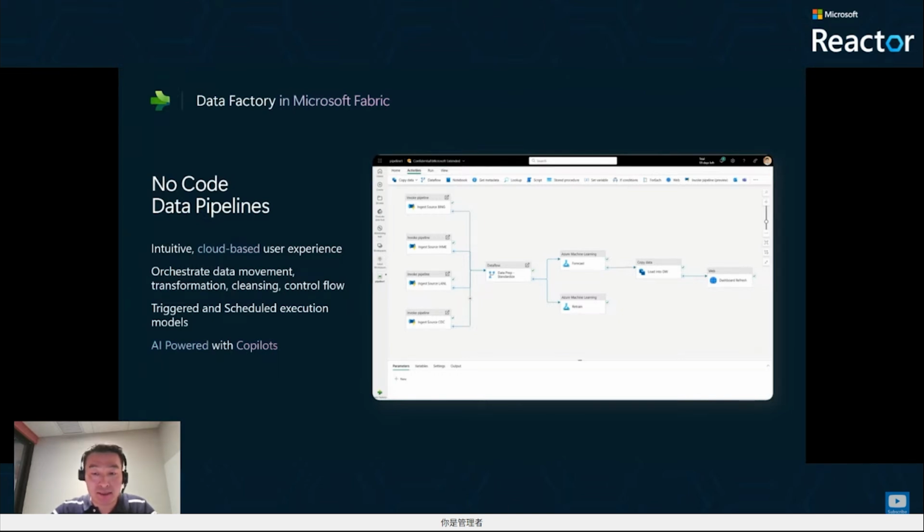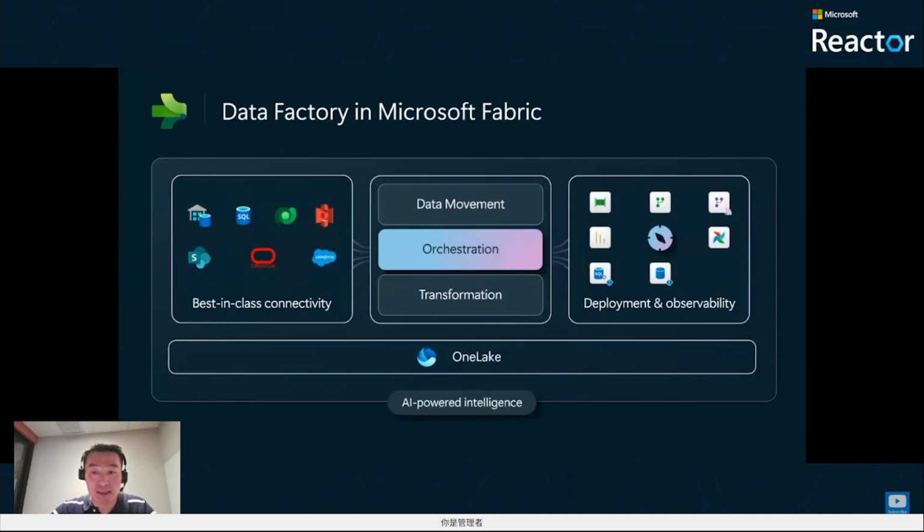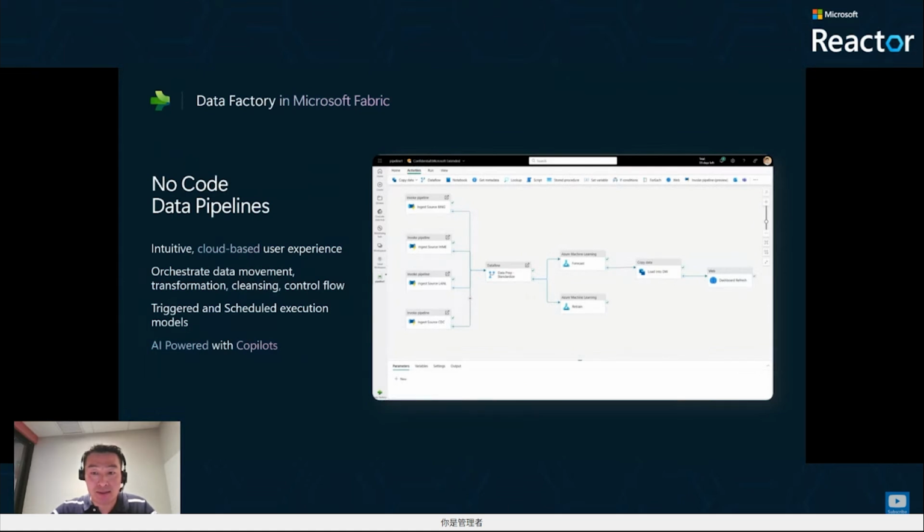Another thing I want to share is that in total, the orchestration capability provided by Data Factory has already enabled billions of runs every single month. That is a huge number. Okay, let's start from the pipeline in the next slide.